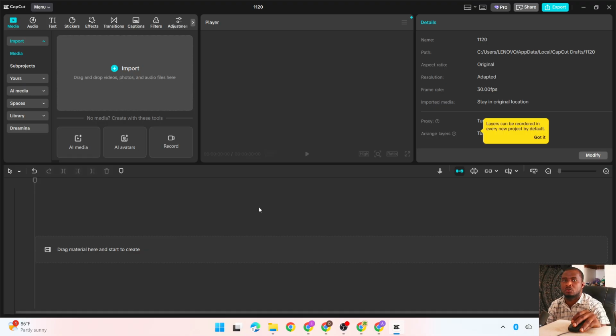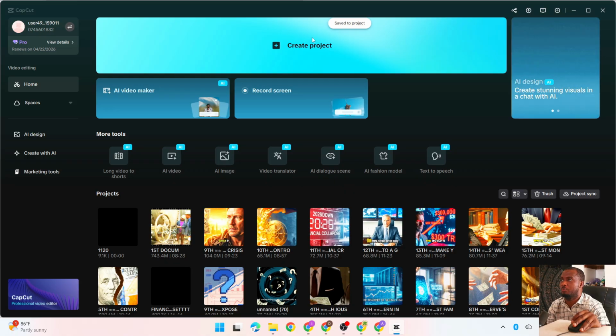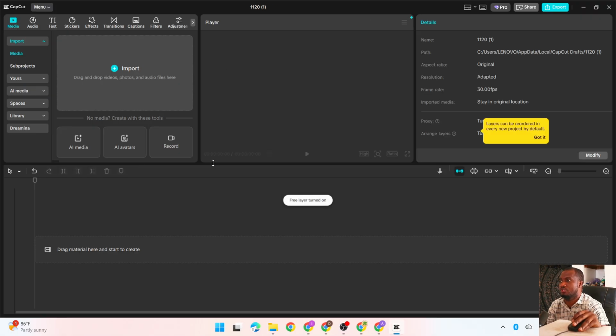Okay. So the next step is to edit these videos using CapCut. So you can see this is a CapCut interface. So go ahead to open up CapCut. Click on new project. It's going to open up this layouts.